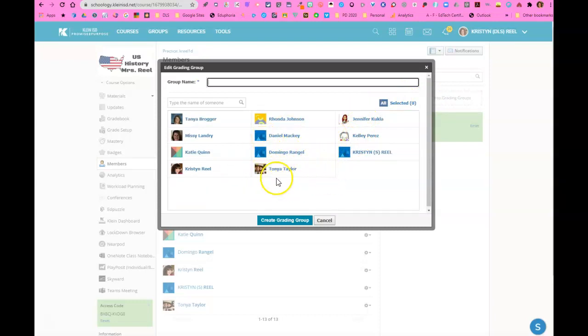So if you can't see all of your students here, you can also go here and type their name, and they will pop up. So I am going to give this group a name, and I'm going to call it Group A. You don't want to call it on level or below level, because the name of that group could be seen. So you want to do something generic: Group A, B, C, Group 1, 2, 3, blue group, red group, something along those lines.